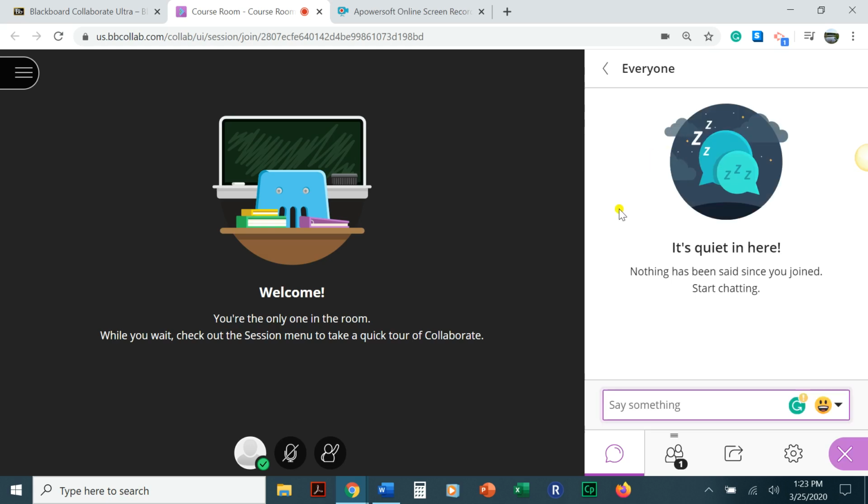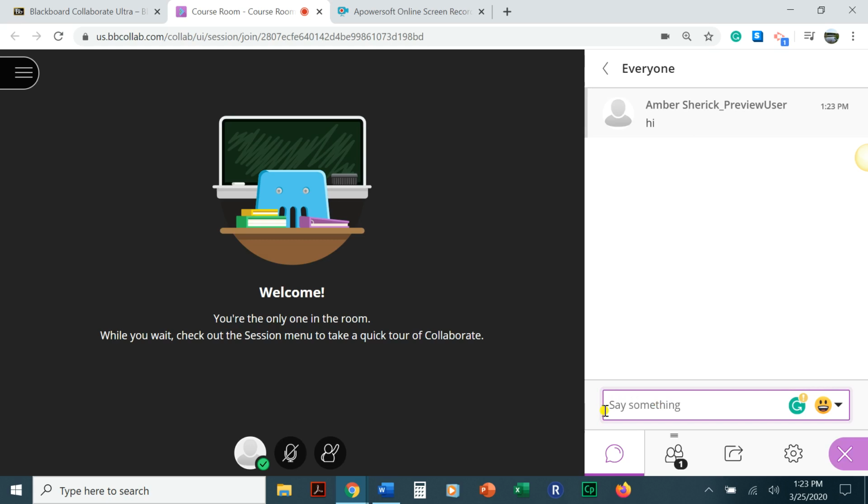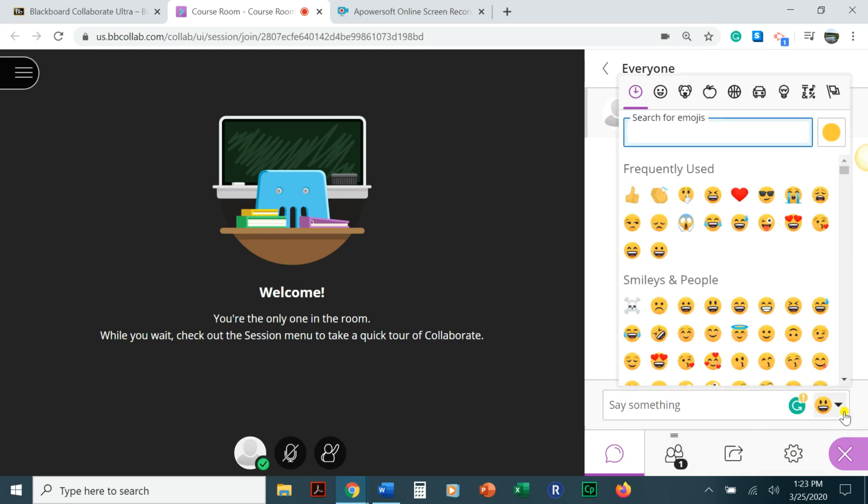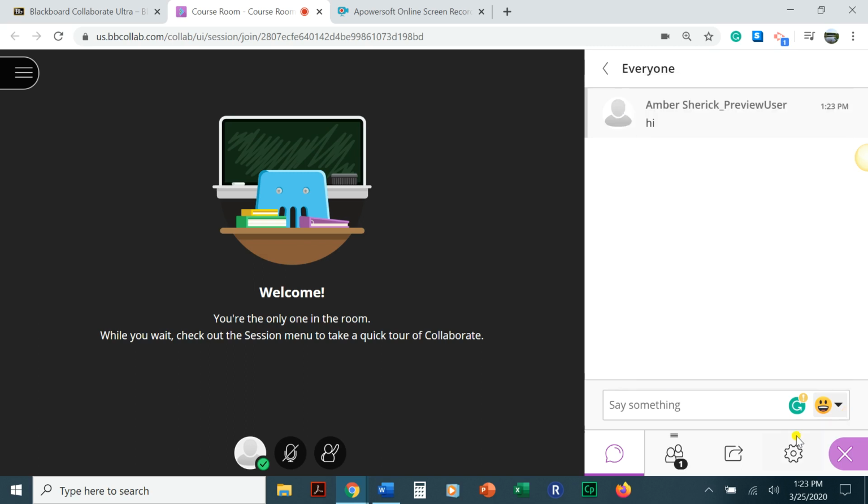If you click on the Everyone chat room, you'll see a purple outlined text box where you can type in something to the rest of the group and press Enter for your text to be submitted. You can also click the emoji smiley face to the right-hand side to expand the emojis menu bar and search for emojis, or select an emoji to add to the chat.